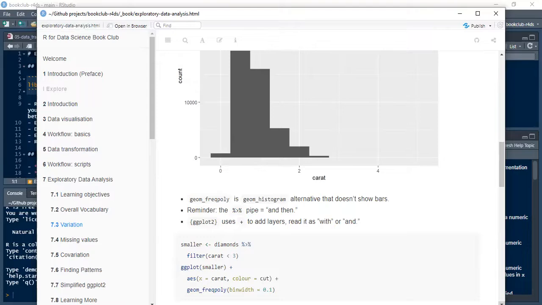Okay, John wrote this. He said that the pipe can be read as 'and then', and the plus in ggplot can be read as 'and' or 'add'.